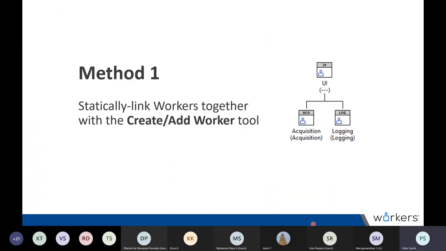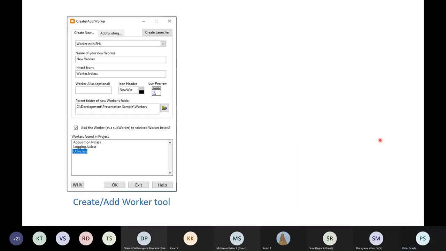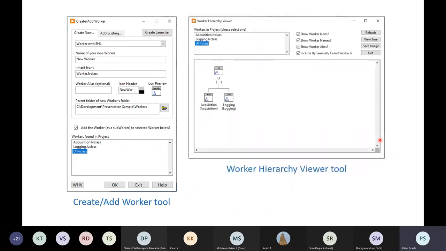So the first way to connect workers together is by statically linking them using the create add worker scripting tool. Using the create add worker tool that you see here on the left, you can create a new worker and plug it into a pre-existing worker as a statically linked sub-worker. And when used together with the worker hierarchy viewer tool, shown here on the right, you can watch your application's call chain hierarchy grow every time you add a new worker to your application with the create add worker tool.